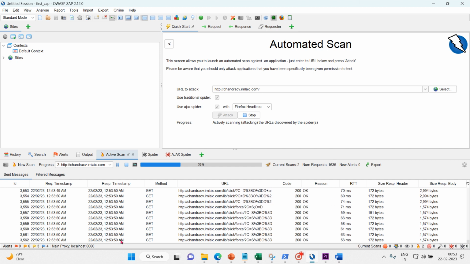So the traditional ZAP spider, here you can see the top one, discovers links by examining the HTML in responses from the web application. This spider is fast, but it's not always effective when exploring an Ajax web application that generates links using JavaScript.